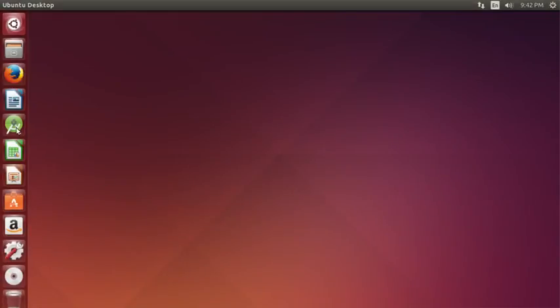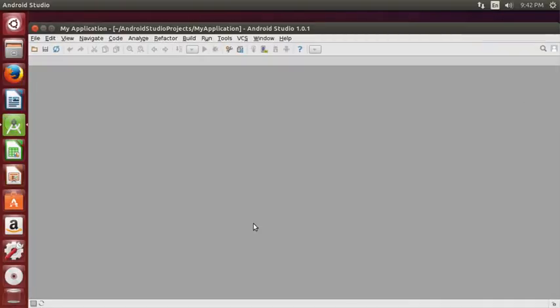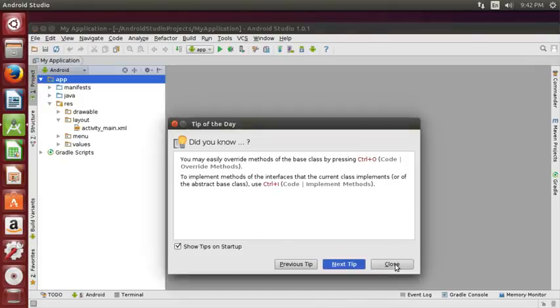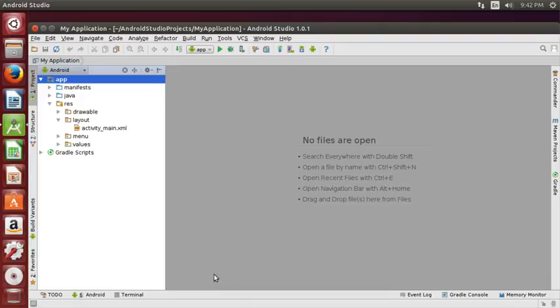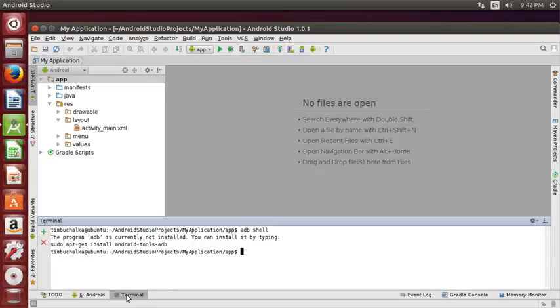Let's start by opening Android Studio. Now I've got a sample project already set up. If you haven't got a sample project, you'll need to create one. Once you've done that, we click on down here to Terminal and type in ADB shell. We've got an error on the screen, and that means that ADB is not installed, or rather it is installed, but it's not in the path, so the Android Studio cannot find it.